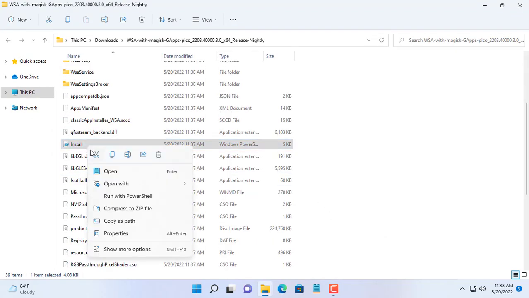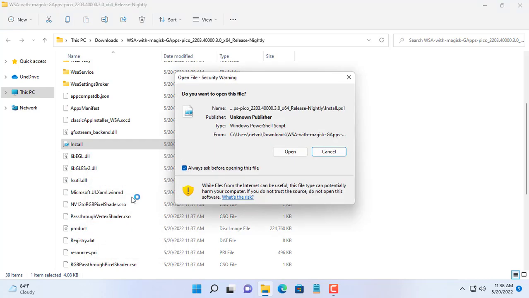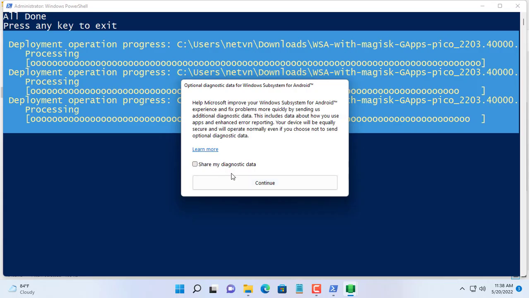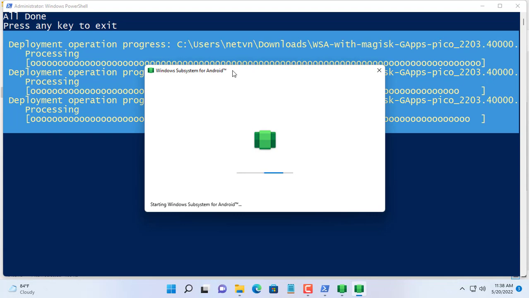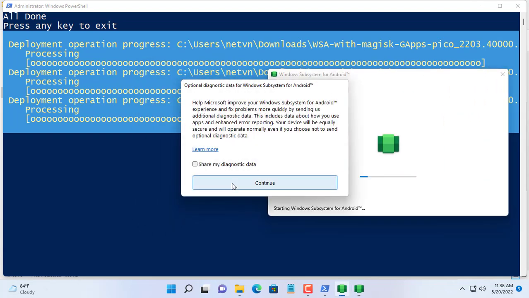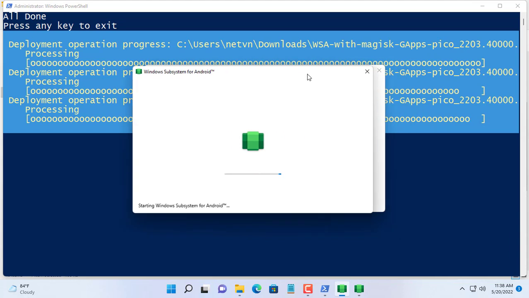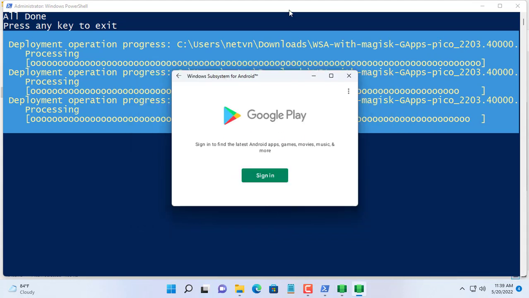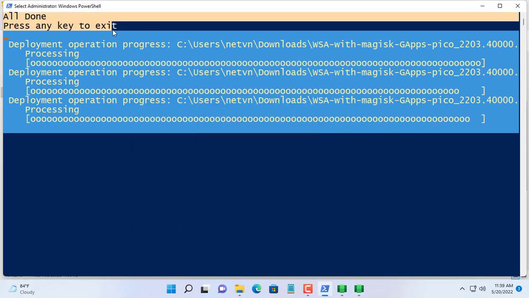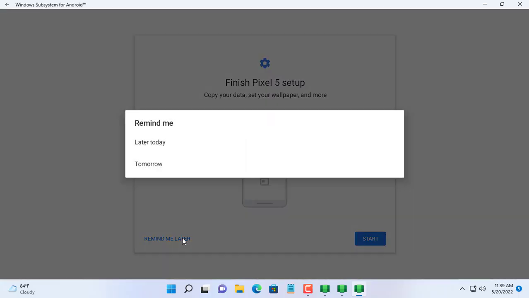Next, find the file named Install, right-click on it and click Run with PowerShell. The installation process starts and you follow the steps as instructed. The installation process takes about 5 minutes to complete. You can now close the PowerShell window.